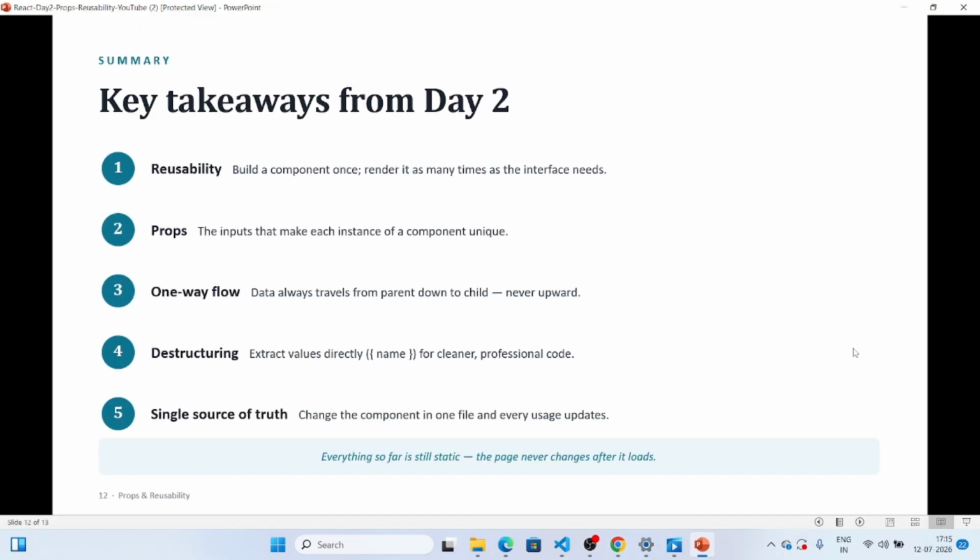So, guys, before we end this session, let's do a quick recap. We learned about the concept of reusability, which is we make one component and use it many times. Secondly, we learned props, that is to pass data from parent to child, and the data always flows in one direction. The third concept we explored was destructuring, because that is how we write code in the real world, and we do that so that our code is much cleaner.